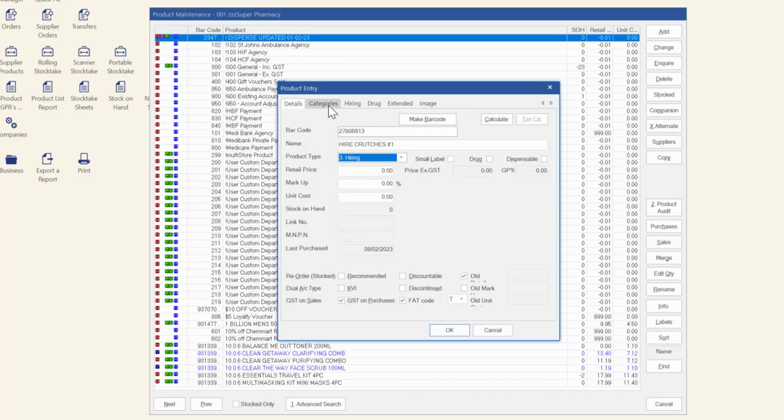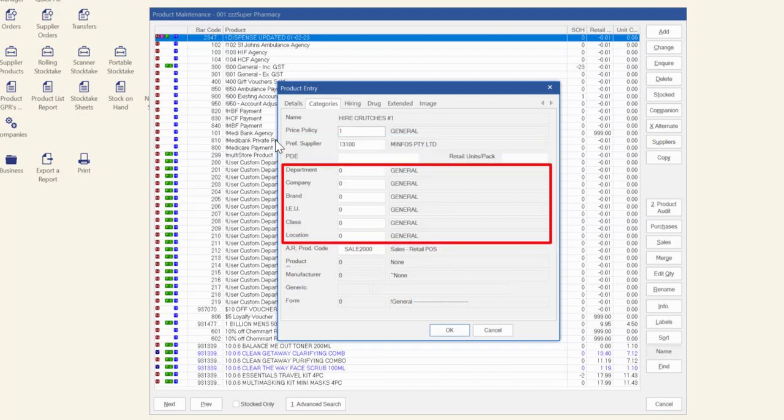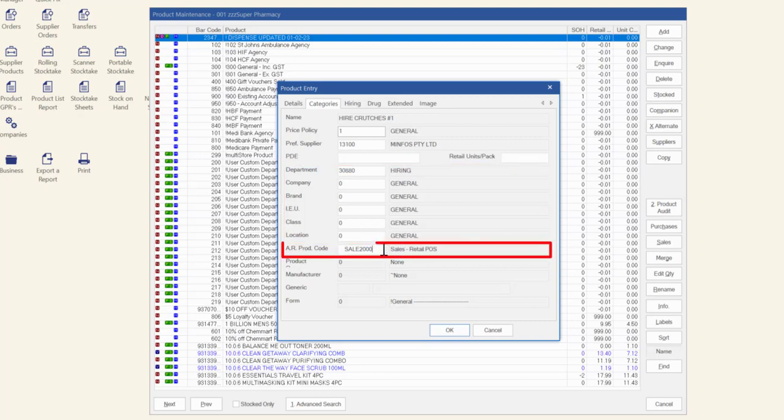Select the Categories tab. In the Preferred Supplier text box, enter 13100 Minfos. Enter all required details in the department, company, brand, IEU, class and location according to the categories that your store maintains. In the AR product code text box, enter sale 4000 and then press tab. This should show as hiring income. This will ensure that all hire income is recorded correctly in Minfos receivables.